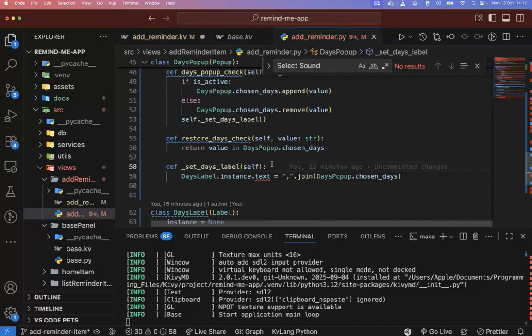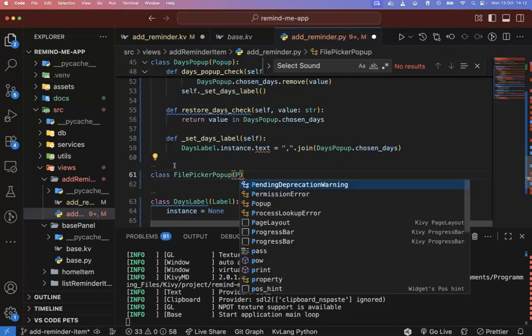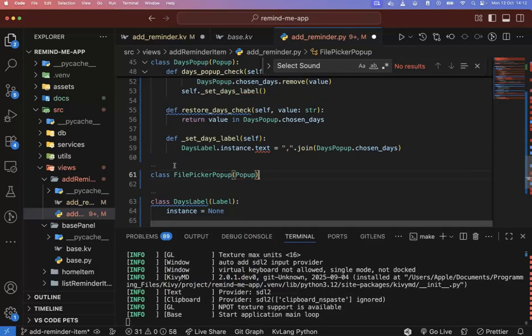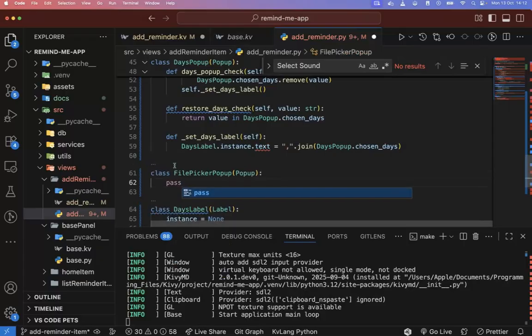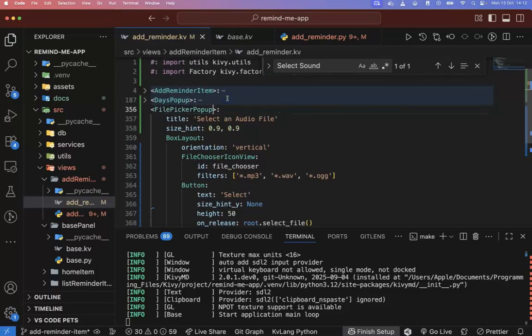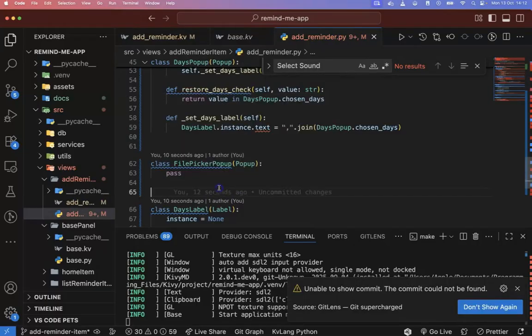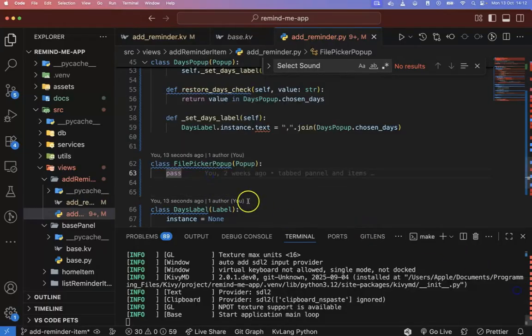So I'm gonna copy this and just down here, let me put it alongside this other pop-up. So I'm gonna say class this pop-up. Okay, let me put pass for now, and back on my Kivy language file, I'm gonna remove this so that it references it from my Python file. Okay, so right here I'm gonna define the method select file.